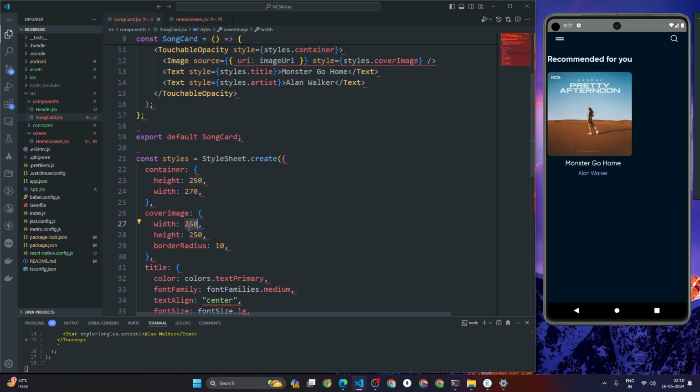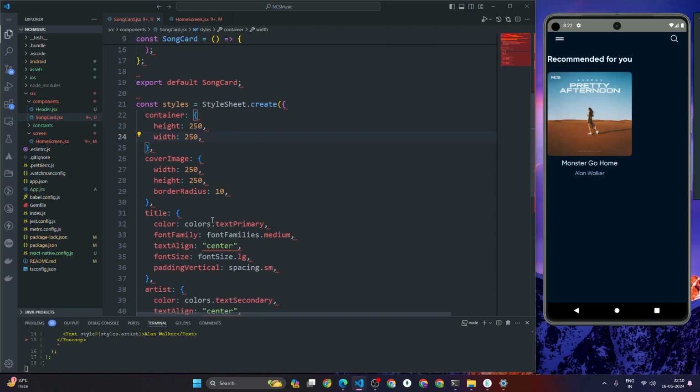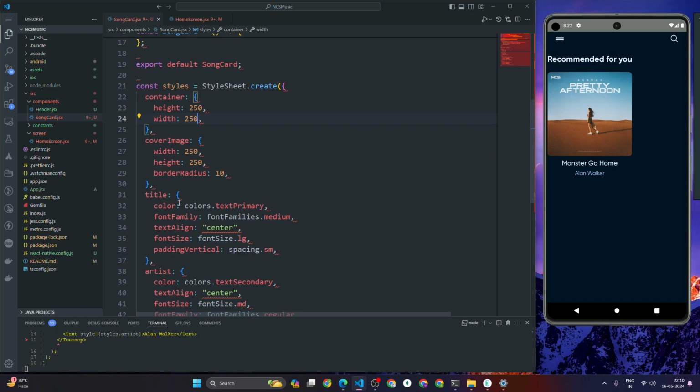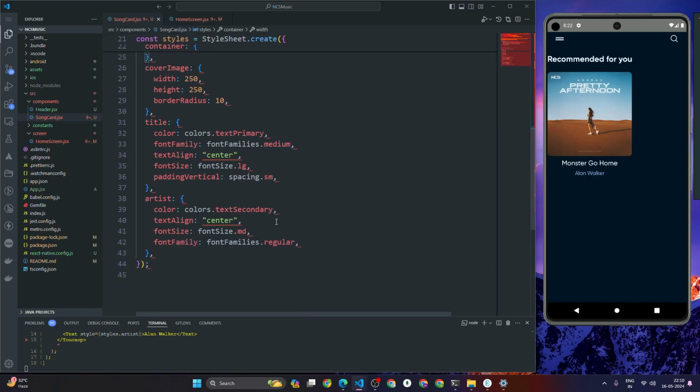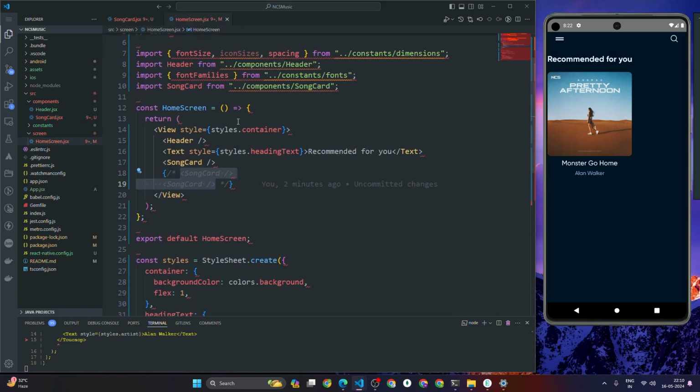Okay, so we can give just 250 as well if you want, that's up to you guys. And after that we had defined the title color, colors dot text primary, font family is medium font family, text align center, and the font size is font size large, and padding horizontal were also given, and the text secondary as well. All right, now after this let's go to the home screen component.